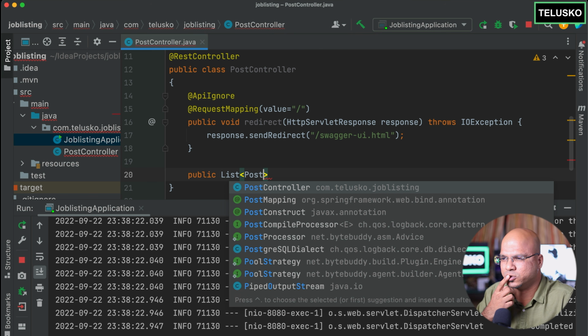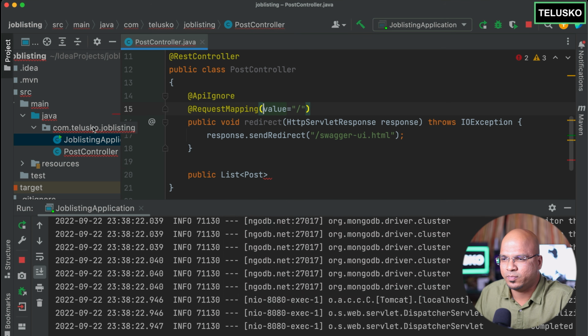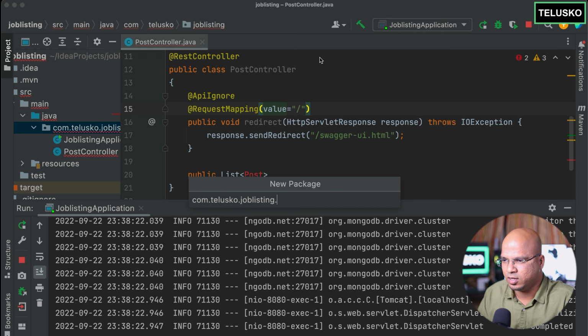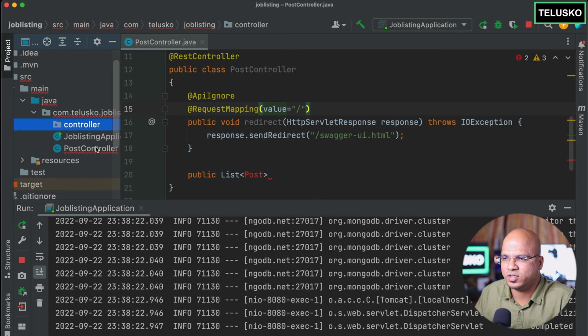Now what is this post? Hold on. For the document, I also want a POJO, which will map the document and POJO. We don't have a POJO here. And one more thing, the post controller should be a part of a controller package. So let me just move that. I will say new package, and I will make this a controller, and let me just move this.